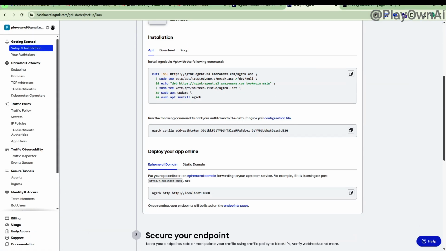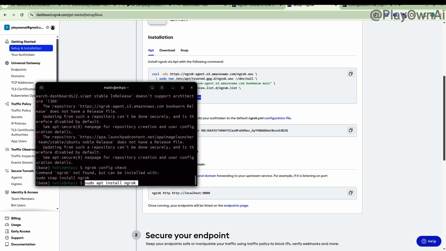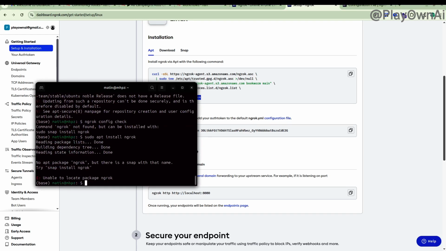known as Bookworm. This is because Ngrok does not currently have an official apt repository specifically for Bookworm. Ngrok's apt support is only provided for certain Ubuntu or older Debian versions, which can lead to installation failures with the apt method. So, for a more reliable and straightforward approach that works across many Linux distributions, we'll proceed with installing Ngrok manually without apt. This is often the easiest and most consistently working way.